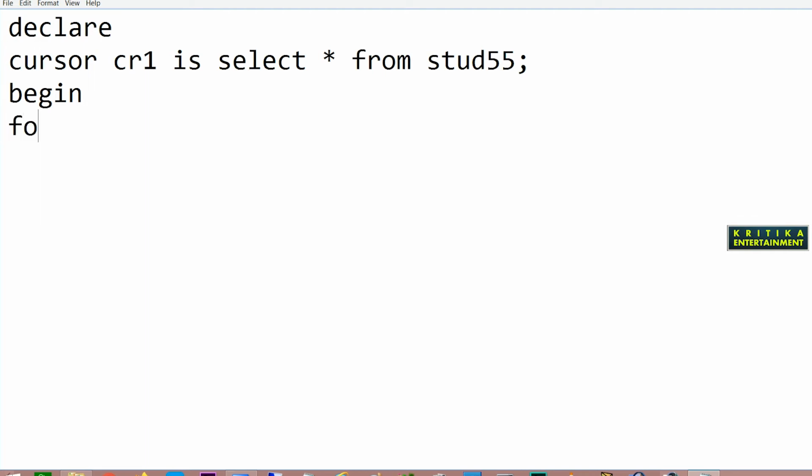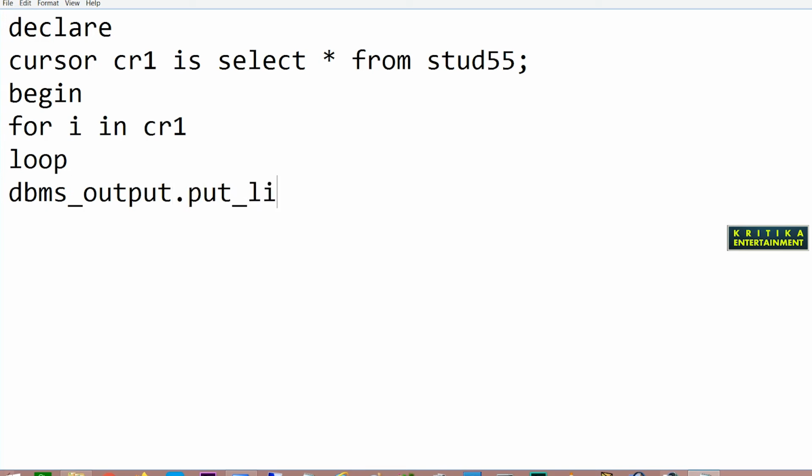Then what will we write here? Now you write for I in CR1. That means I will iterate over the rows from CR1. CR1 holds the rows returned by stud55. So for I in CR1, then we write loop. Loop is the start of the for loop. Here write dbms_output.put_line. Here you can print each value of the row.